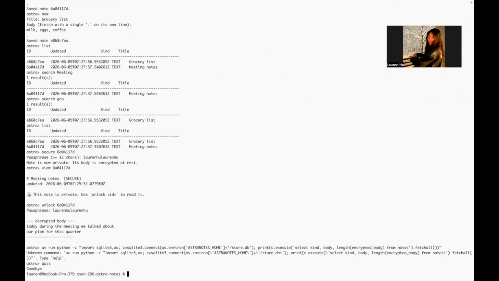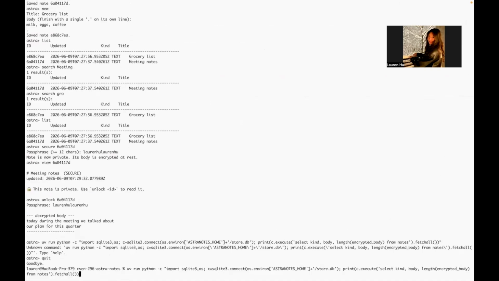We have to quit Astronotes first. You can see that we encrypted this note, right? That's why it has a blank body. And then it also has a non-negative ciphertext, meaning this plain text never persisted. So you can't find it because it's been encrypted. And otherwise, the non-encrypted note, the grocery list, you can see the full body.